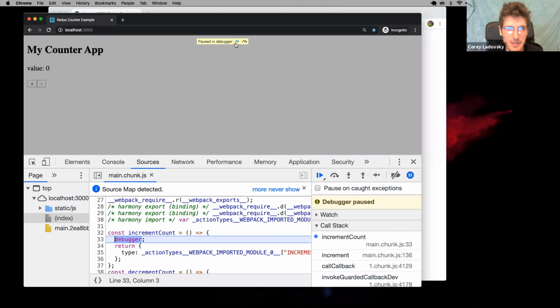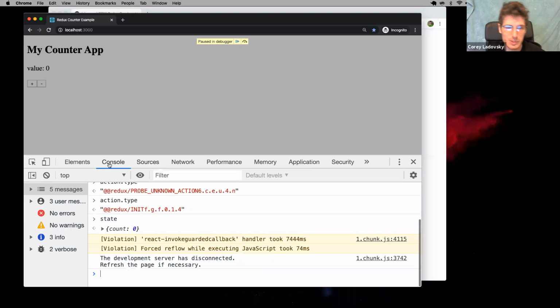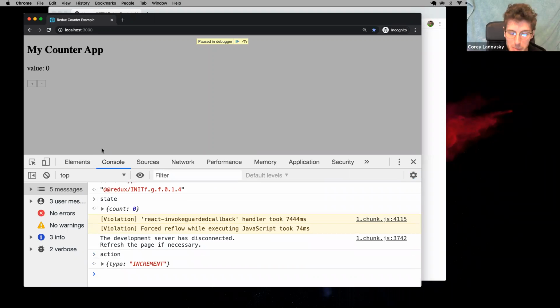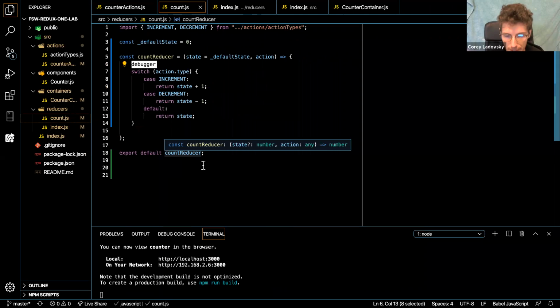Okay, let's go ahead and check where we're at. I'm going to hit continue, and we do end up in that count reducer because now we have this action, and we do have our type increment that is being passed in. So every time we get dispatch, dispatch dispatches actions to the reducer. And now the reducer can do some sort of update to the state. That's what happens. The reducer is going to update or give us that new slice of the state.